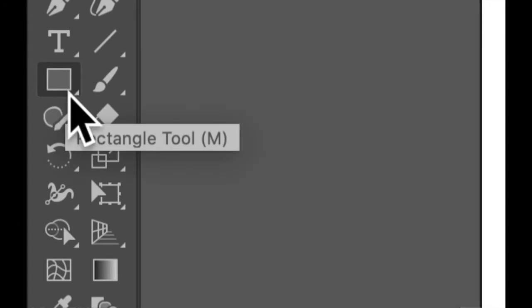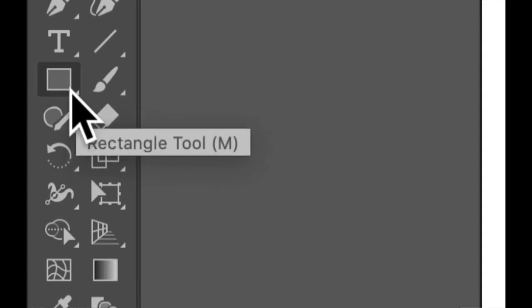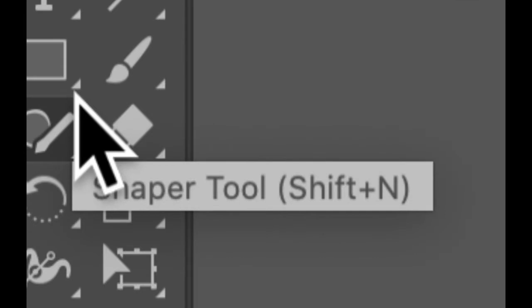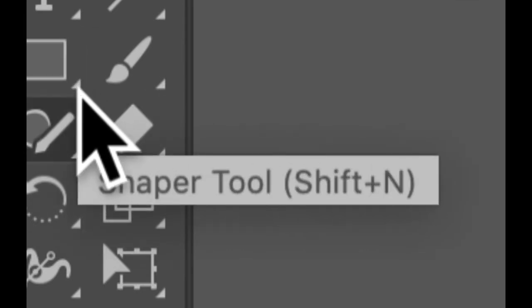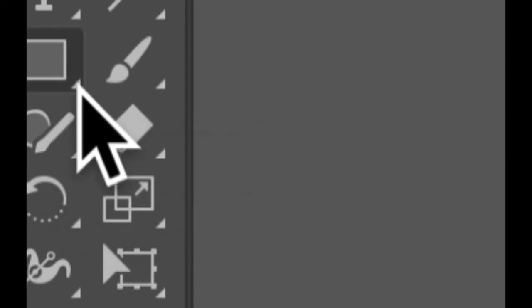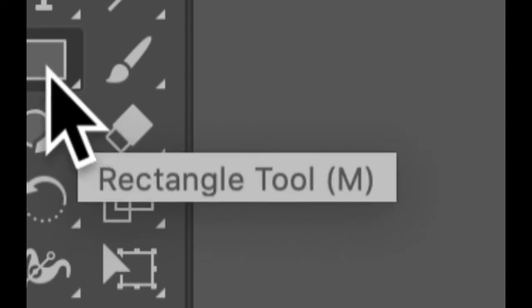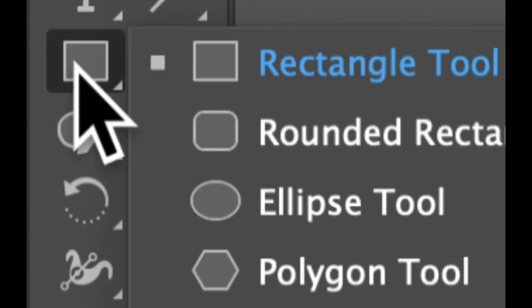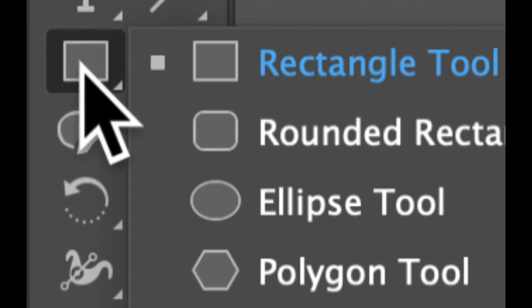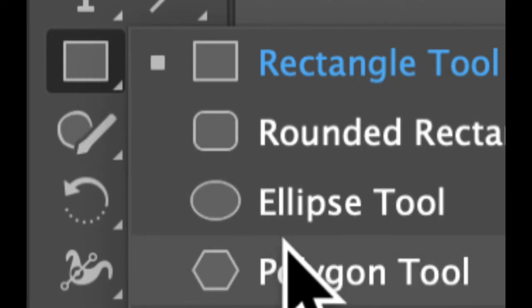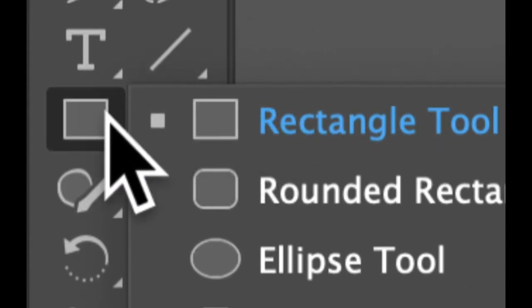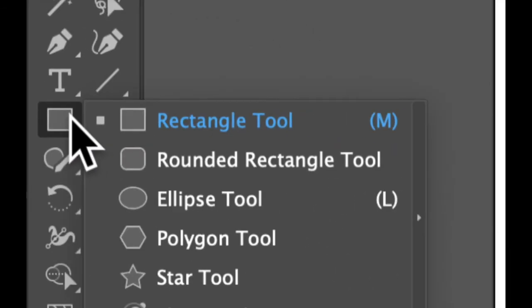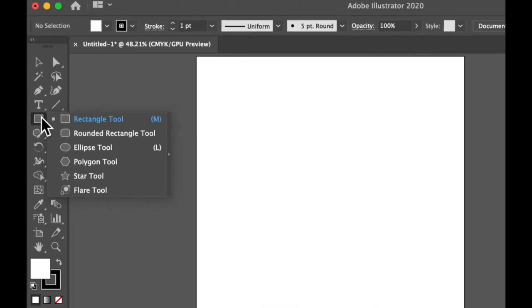Now, in Illustrator, you will notice that there is a rectangle tool. And you'll also notice that a lot of these toolboxes have a little fly out marker in the corner here, and this is a whole compartment of tools. So you have rectangle and rounded rectangle, ellipse, polygon, and star tool. So in this one toolbox, you will find this bunch of tools here.